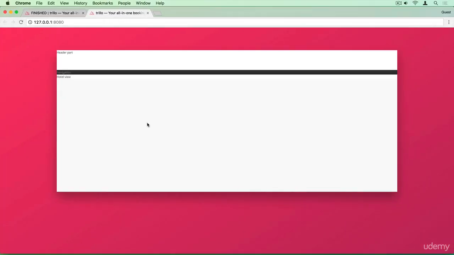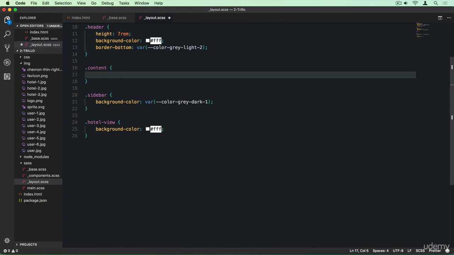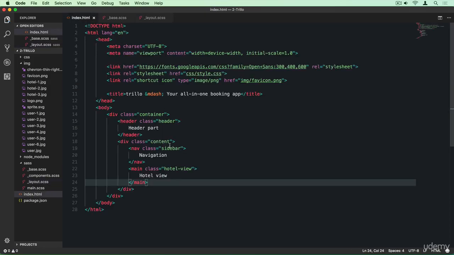And all right, now of course we want these two to be side by side, right? So the navigation on the left side, and the hotel view on the right side. And what is the perfect tool for doing that? And I'm sure you guessed it, we're going to use Flexbox now. So in order to start Flexbox, all we need to do is to set the display property of the flex container to flex, right? So display flex. And that's it. So this one here, of course, will be our flex container, right? Because it's the one that holds the 2 elements we want side by side. So content will be our flex container, and sidebar and hotel view will be our 2 flex items.